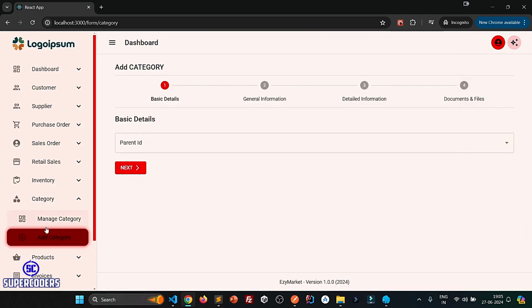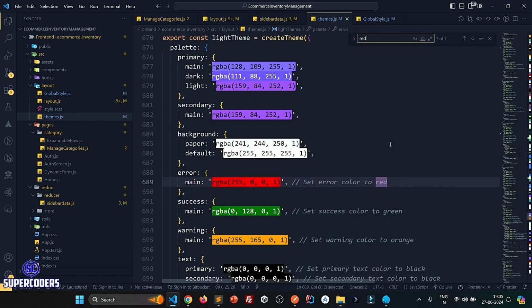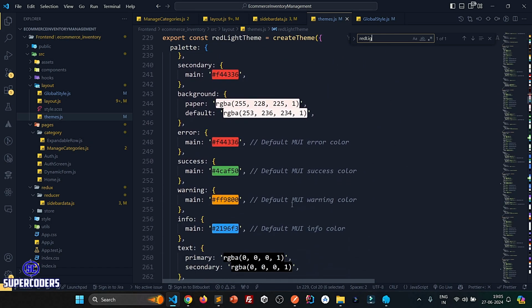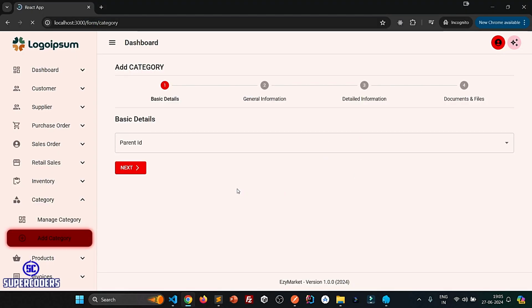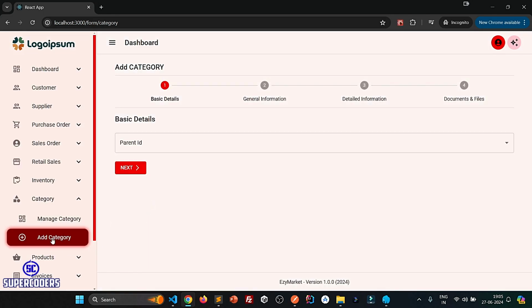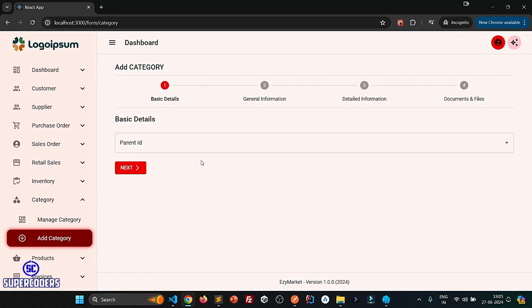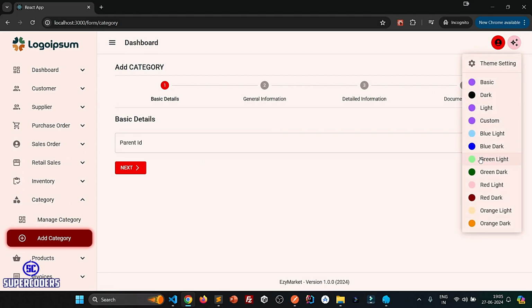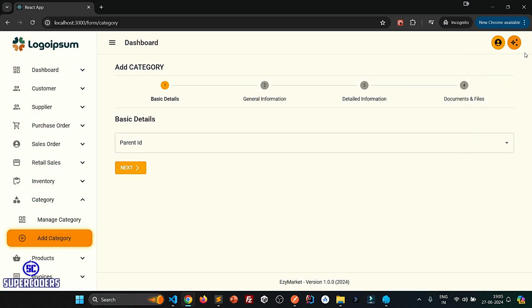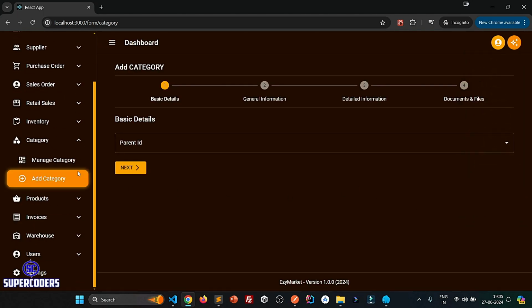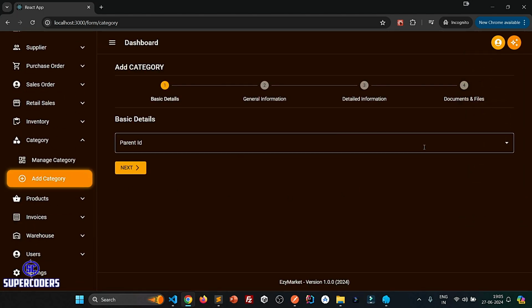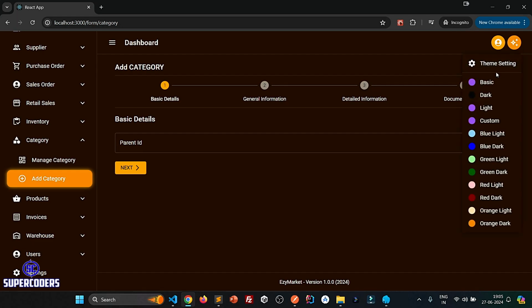Red light, let's change it also, finding red light, change the theme also, save it, refresh the page, and you can see it is working fine also. Add category, let's check with others also, orange light, orange dark. So I think that is okay for now. Everything is working fine. Now after that, we need to do one more fix.